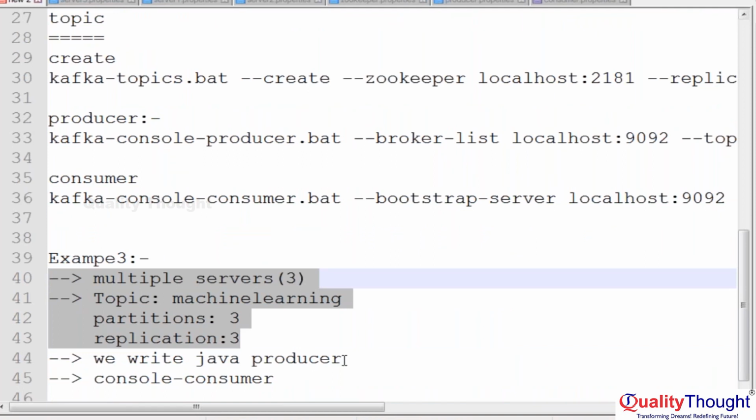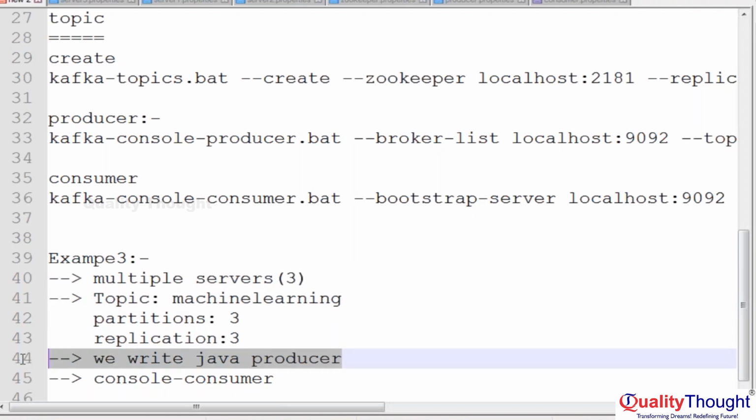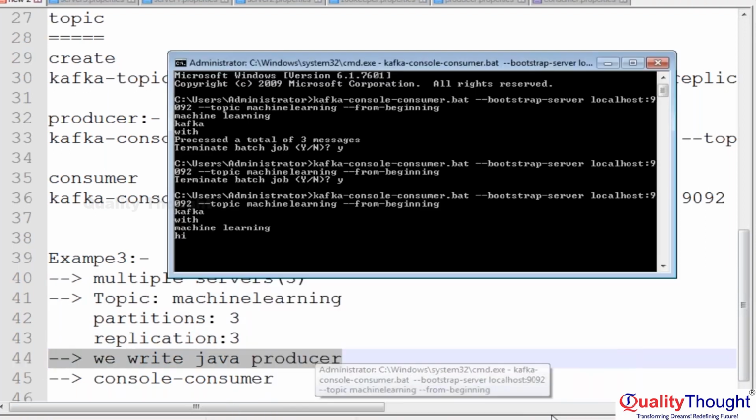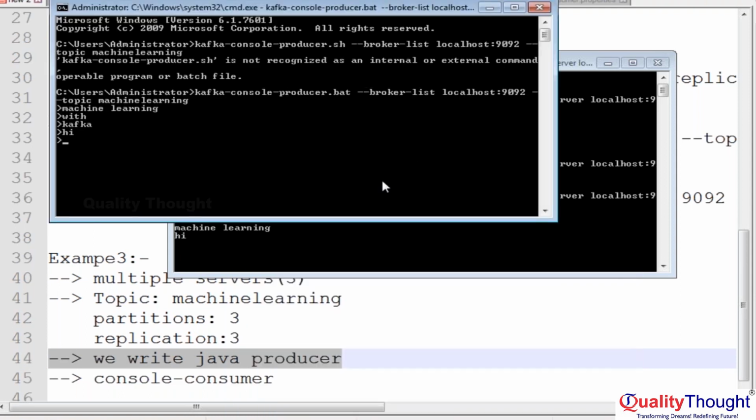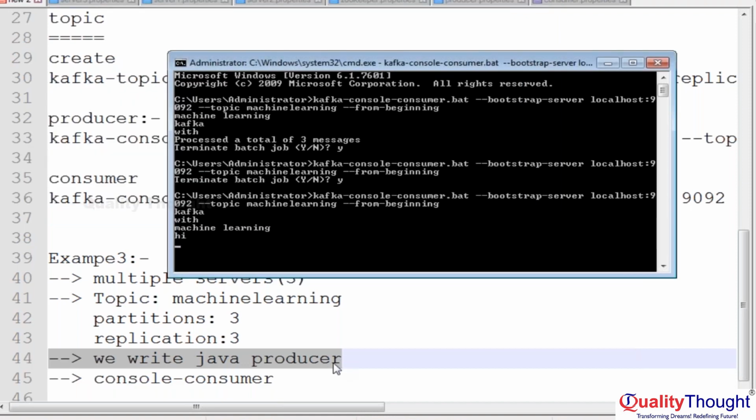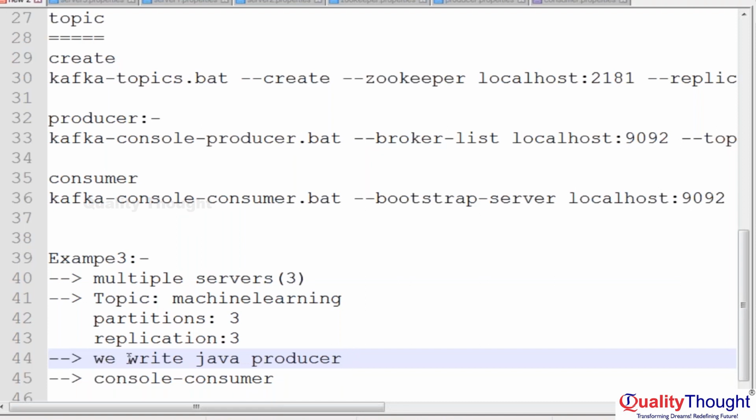Only one thing remains: we will develop a producer Java application. The console we already have, right? Then let's stop this producer. I don't want this console producer. Instead of the console producer, I'm writing a Java producer. So let's take the points to write a Java producer.